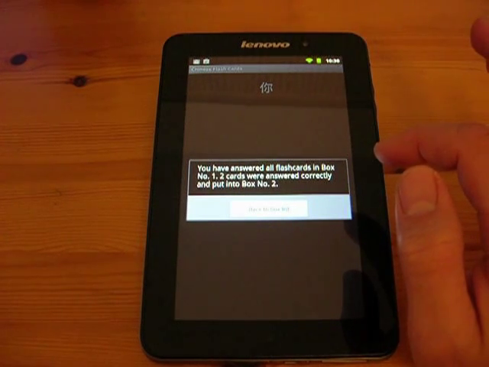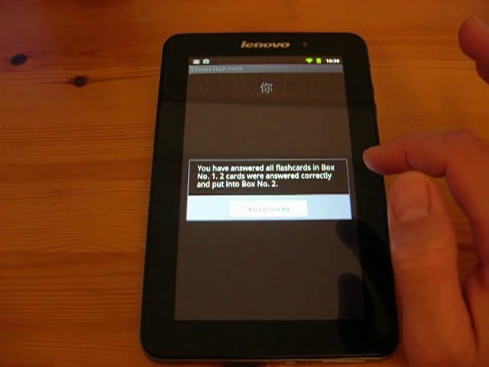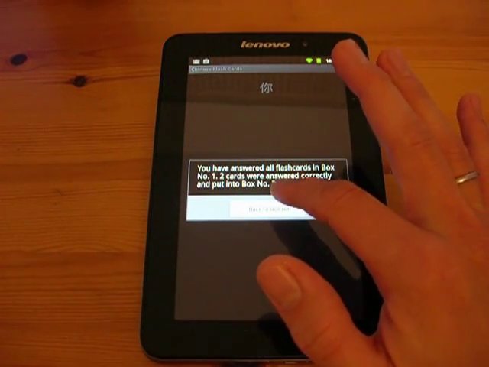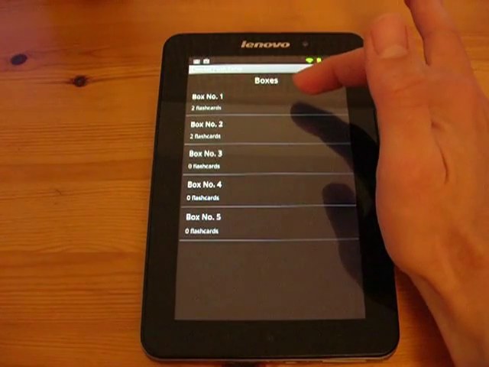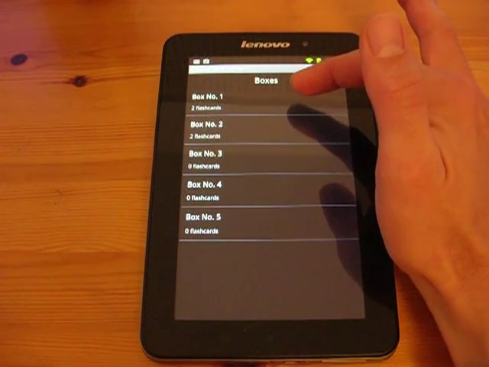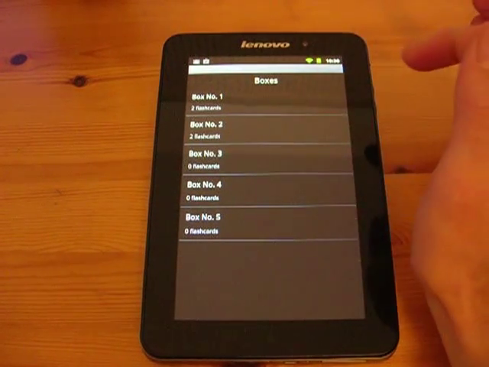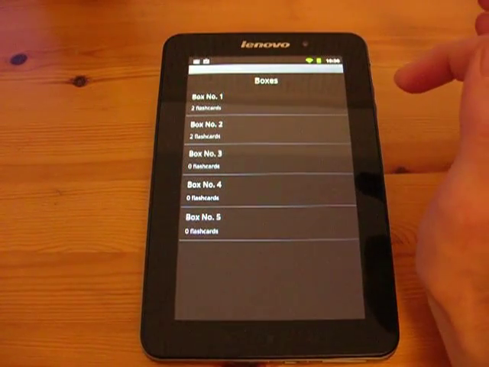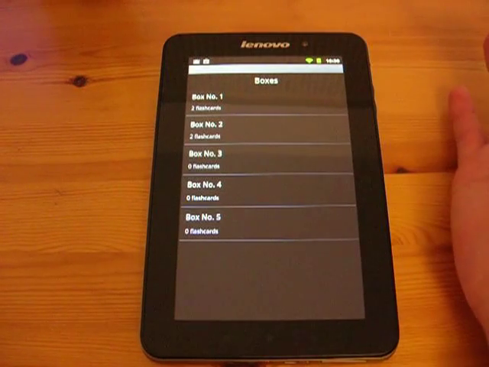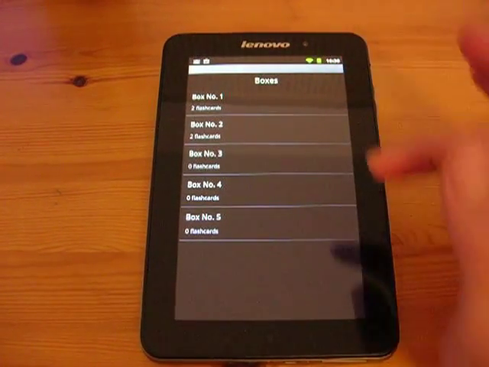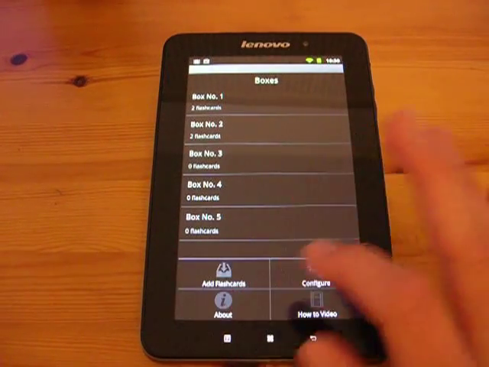So all cards have been answered. 2 cards were correctly answered, and they have been put into box number 2. So as we can see, 2 flashcards are left in box number 1, those that I haven't answered correctly, and 2 are moved to box number 2. Now I could continue studying, or I can add more cards to box number 1. I can also do some configuration.